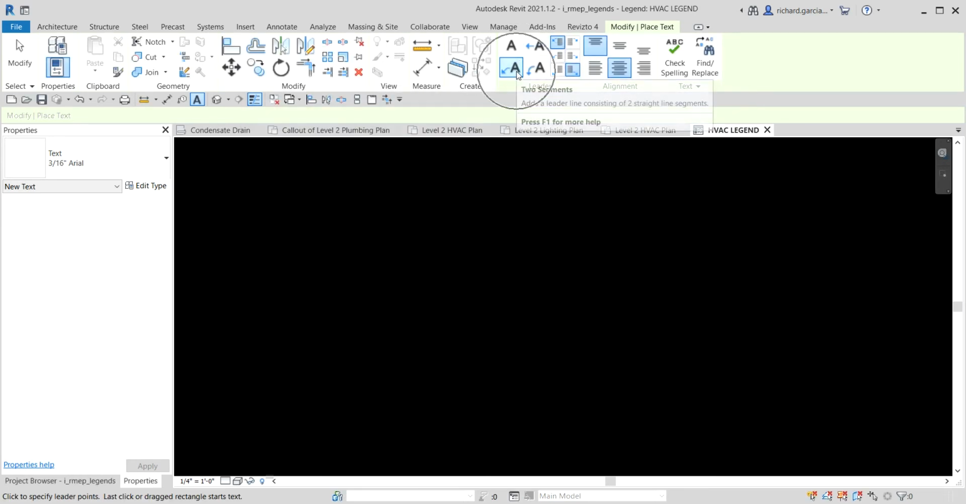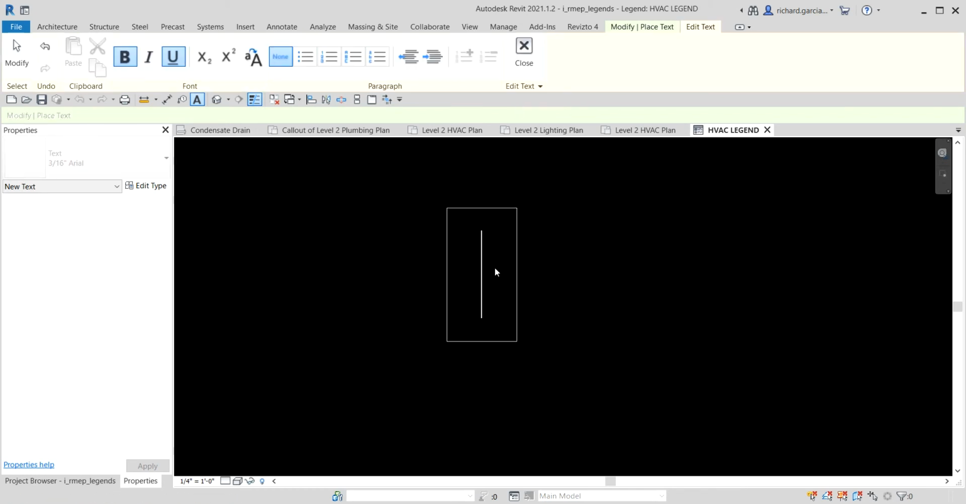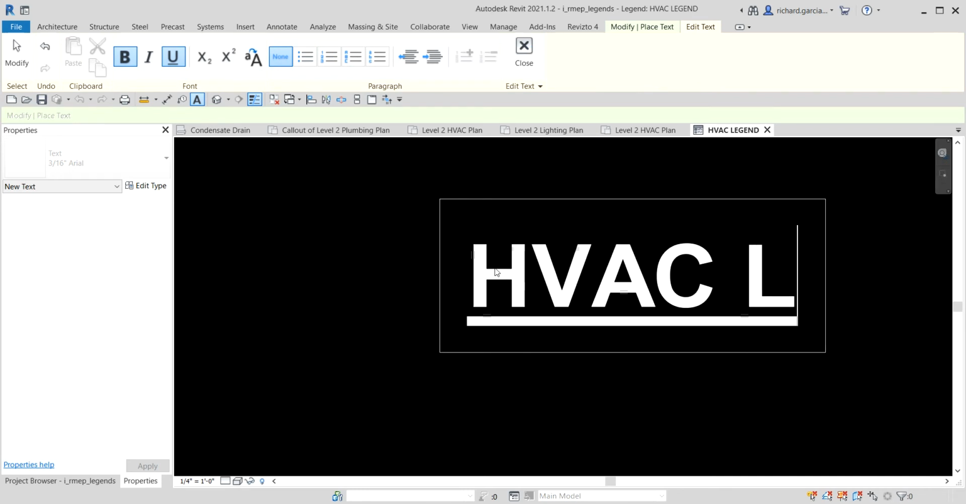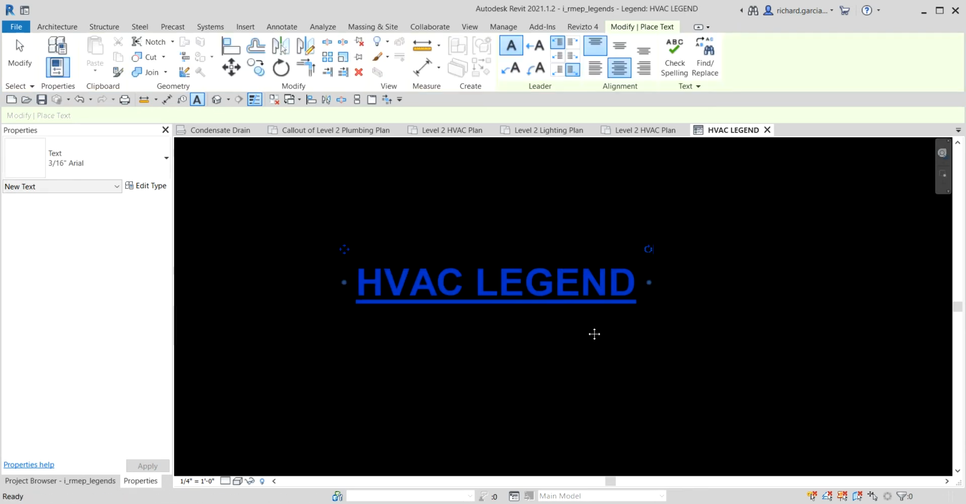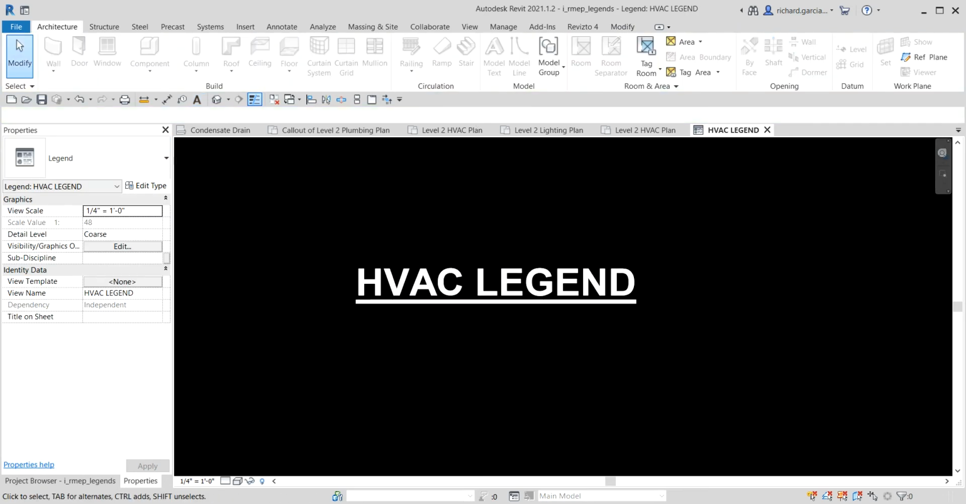I do not want to have a leader line, so I select no leader. And then let us now pick. Right, so let's zoom in. I'm just going to type here HVAC legend. Okay, and then select modify. Now that we have created our title, we are now going to add annotation symbols, notes, and model elements.